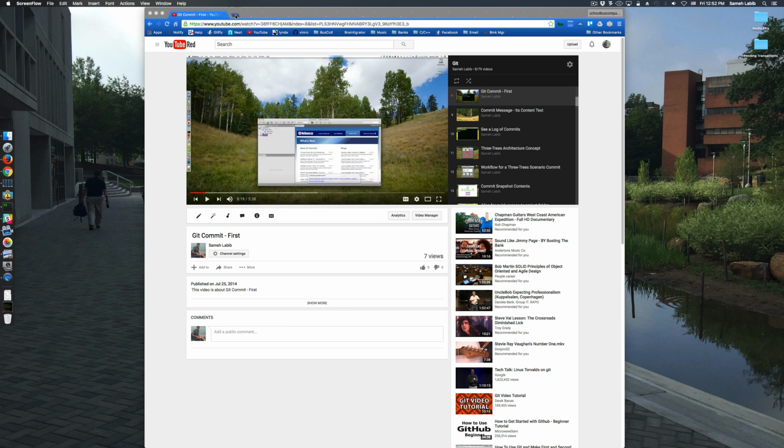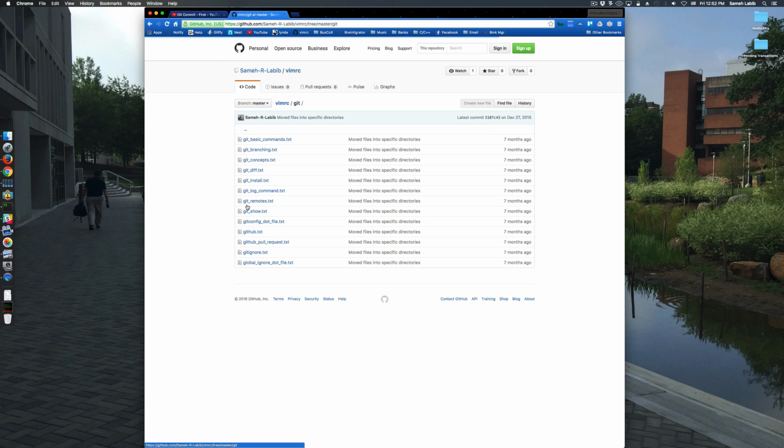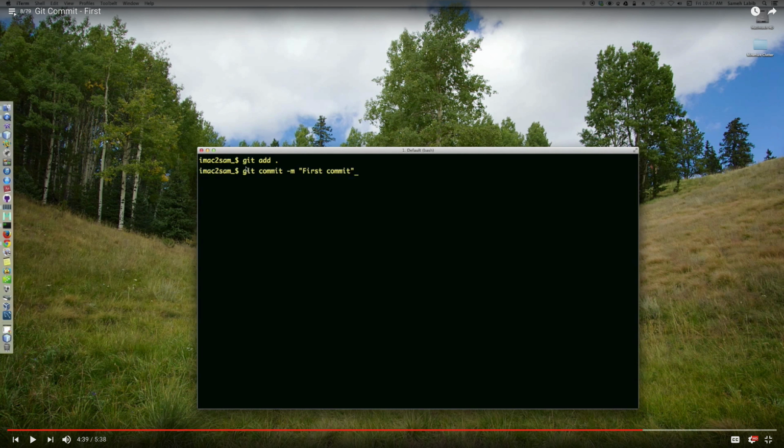Git commands. Where can I find my reference for them? vimrc right here. There's Git. Here is all my Git commands. And this is the basic two commands for creating a commit. Git add dot, which adds all the changed files in the current directory, and git commit -m will commit them.